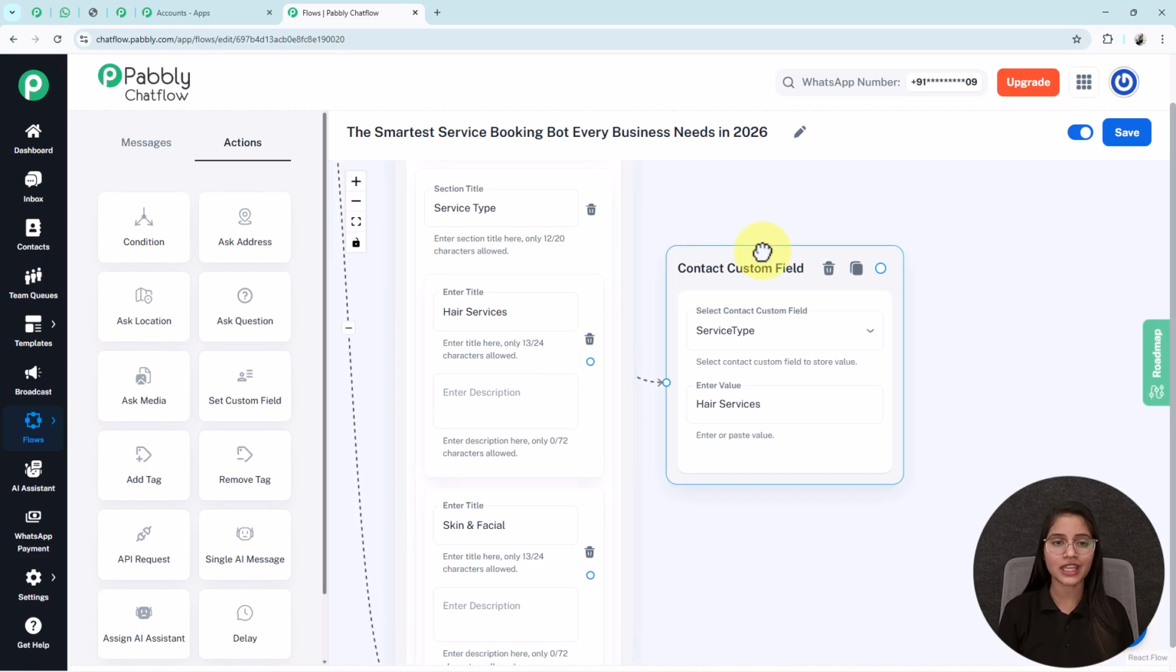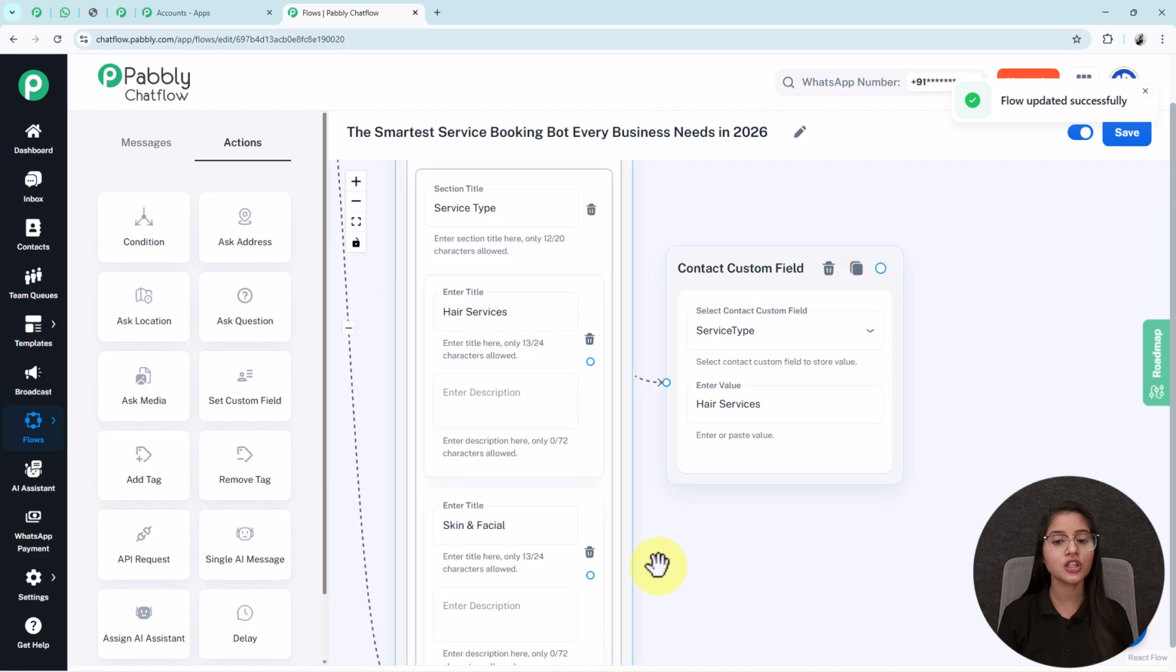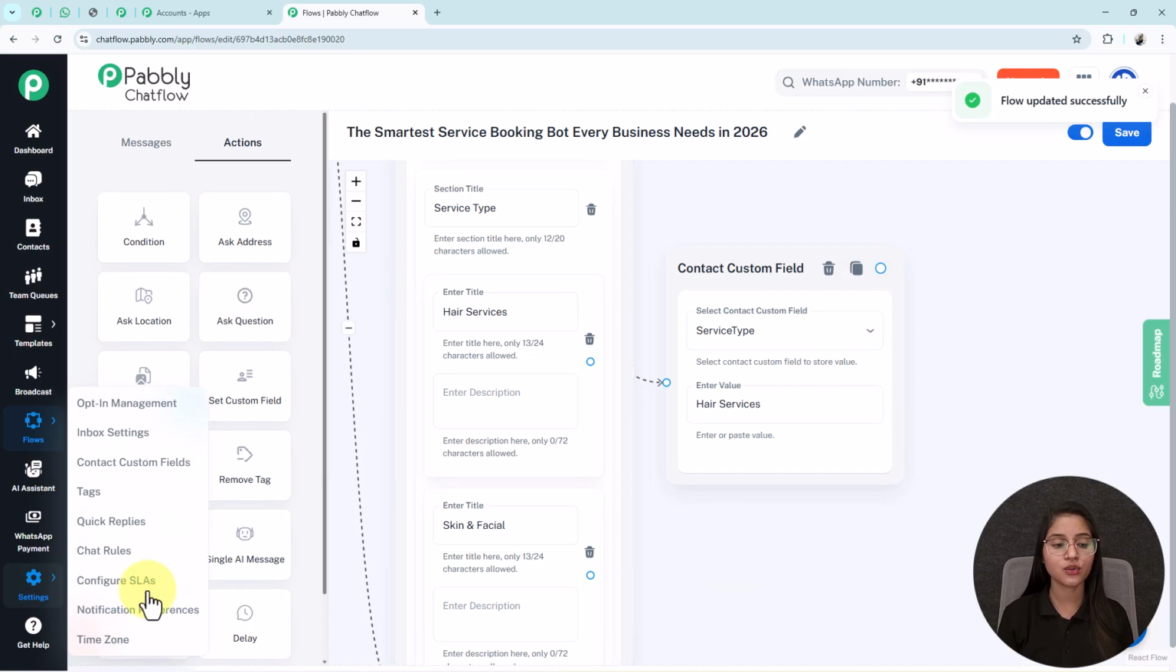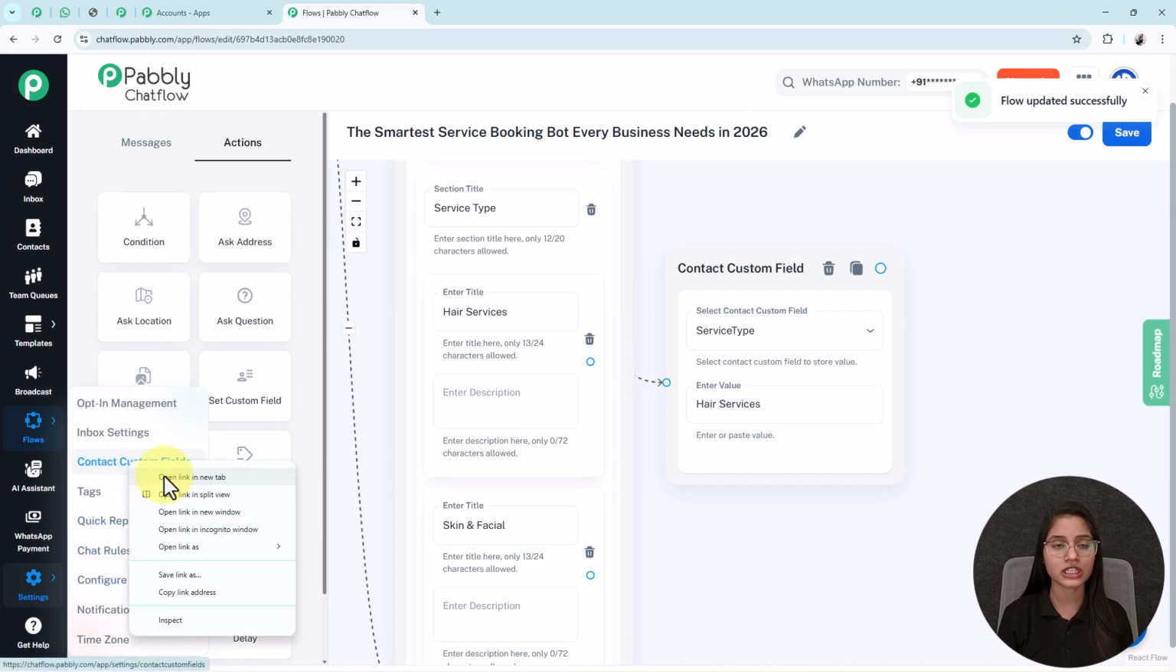Now I am going to explain why we use this contact custom field and from where you can create it. But before switching to another tab, you have to save your flow. If you don't save your flow and switch to another tab, then all the progress of your flow will be lost. Now, for creating this contact custom field, you have to click on the settings option and click on this contact custom fields option.